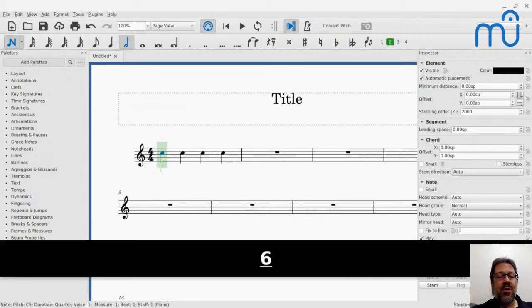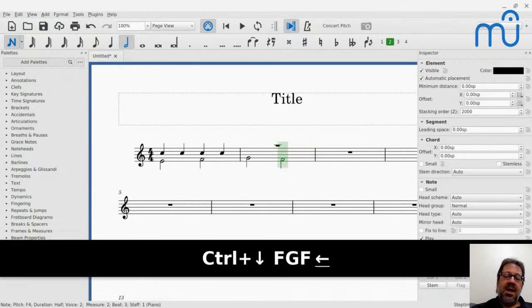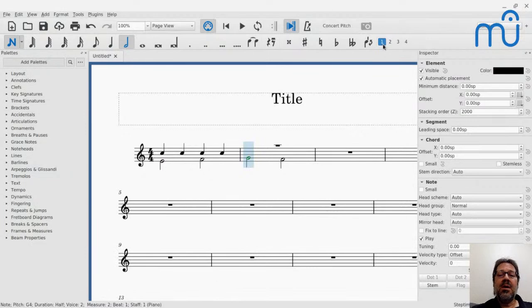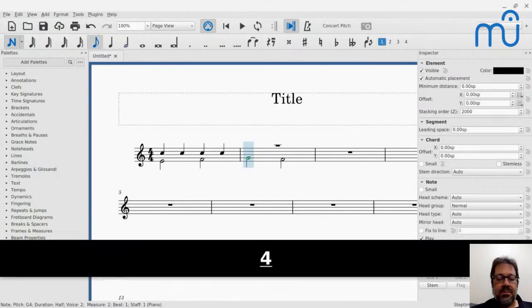Maybe I'll enter half notes. I'll enter E, and not in that octave, but this octave, and then F. And then maybe there's a G and an F, and maybe I want to come back here and go back to voice 1 and enter some notes there. Eighth notes this time.